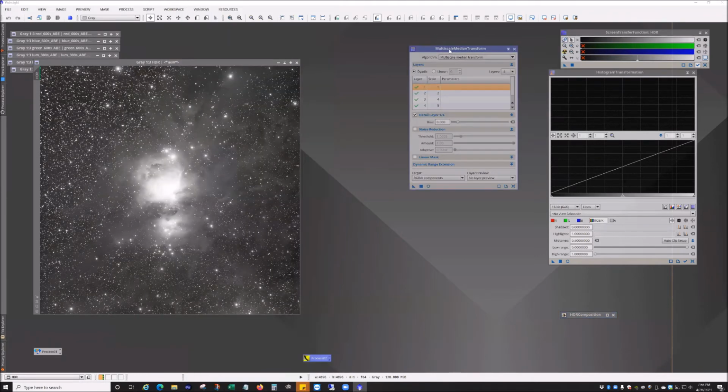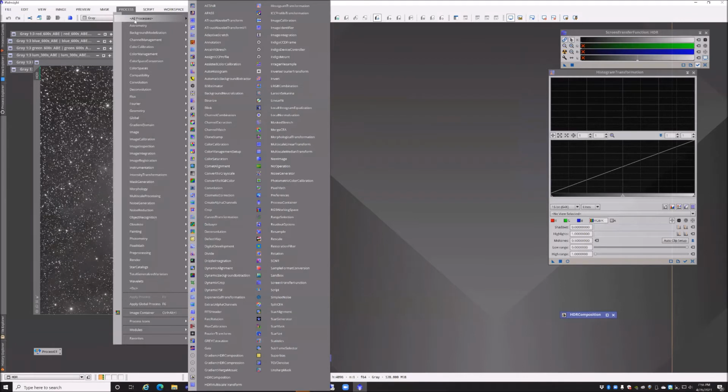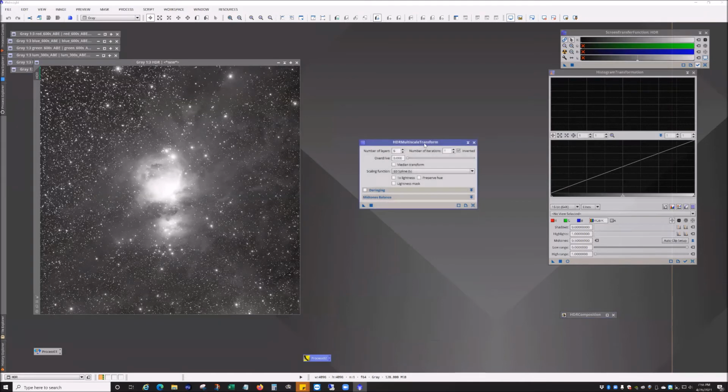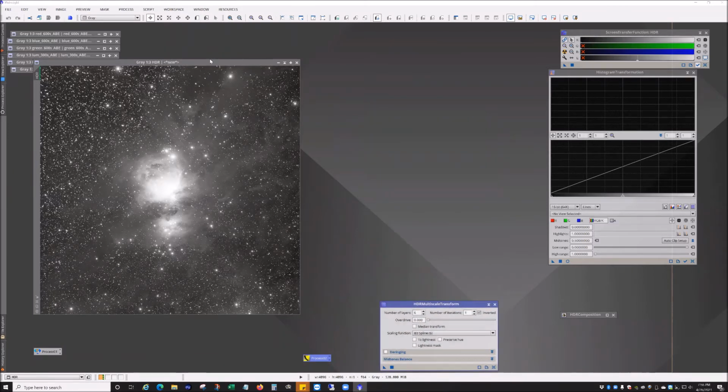Why am I not seeing it? HDR. Are you looking for HDR Multi-Scale Transform? Yeah, my brain, I was going to say it's at the bottom. Yeah, I was looking at the wrong one. Sorry. So, okay. Now, multi-scale transformation.